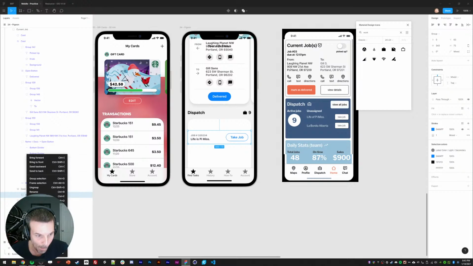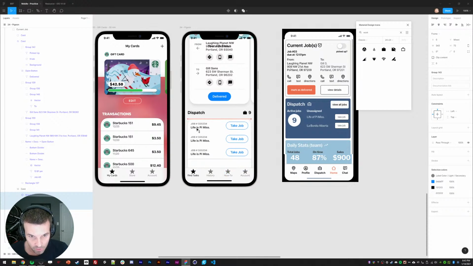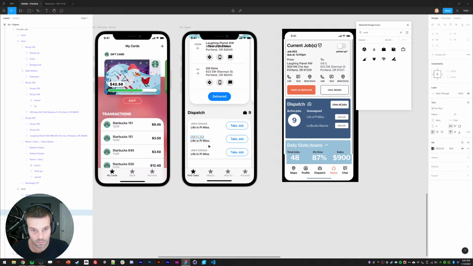Okay, so we have this. Make a component out of it. Put it down here. I feel like there should be more. We'll just put like this, and we'll make up some numbers here. La Bonita, Alberta. I don't know what these names are. Shawshank, Gung Ho. Okay.